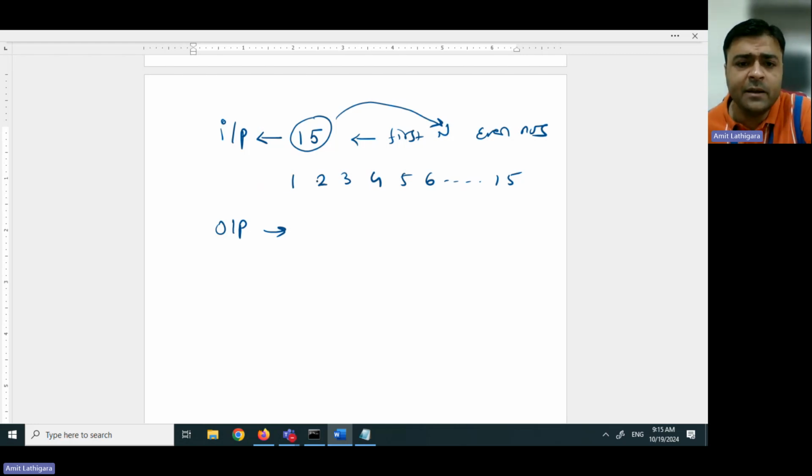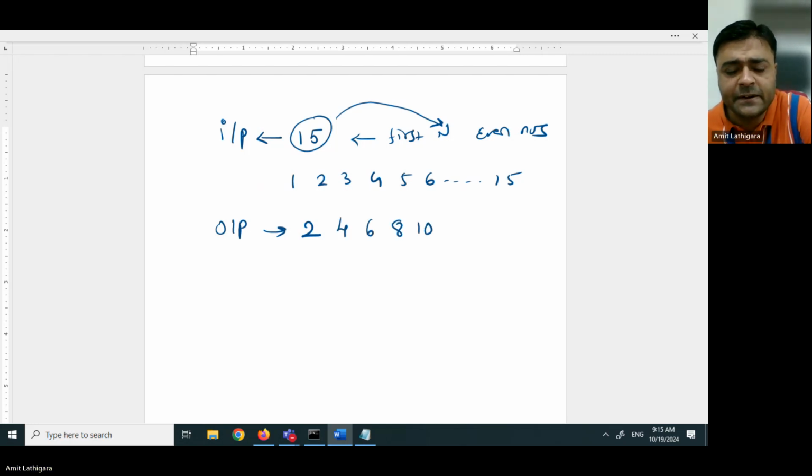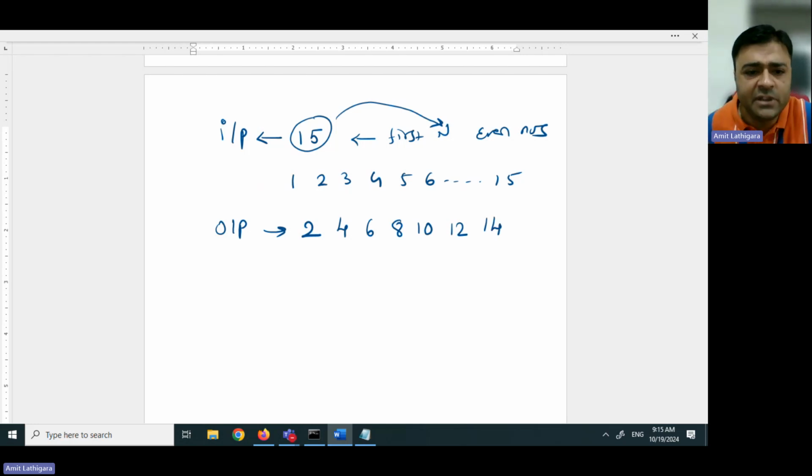2. Even number? Yes. Even number meaning all numbers which we can divide by 2 without remainder. So 3 is not an even number. 4 is an even number. 6, 8, 10, 12 and 14. This is what the output is if input is 15.